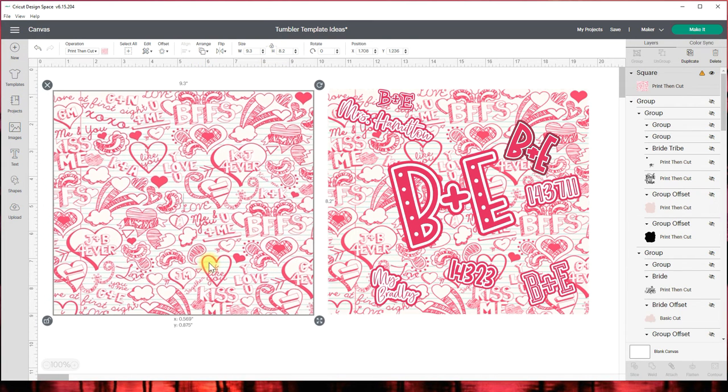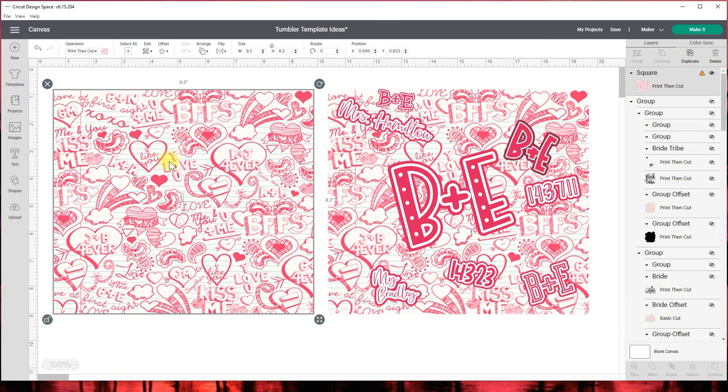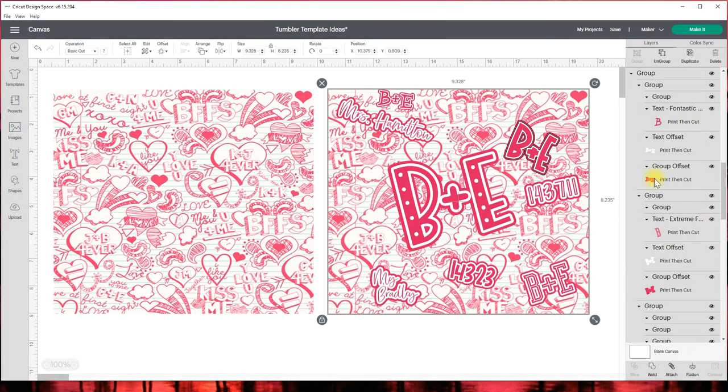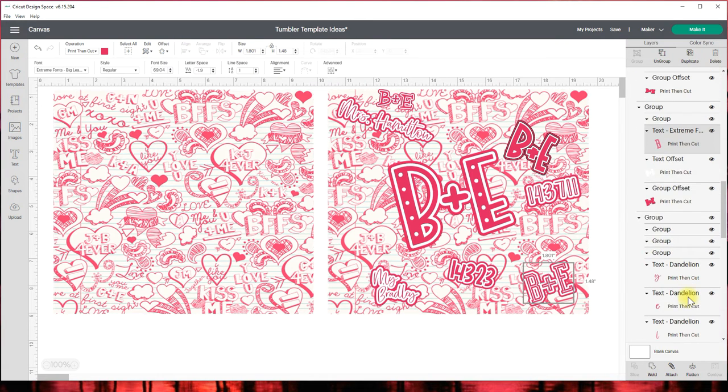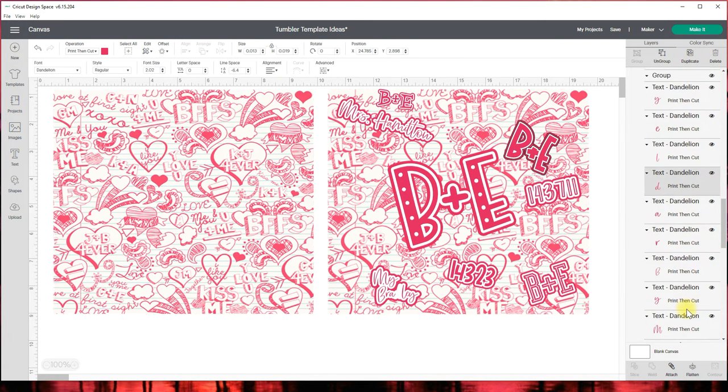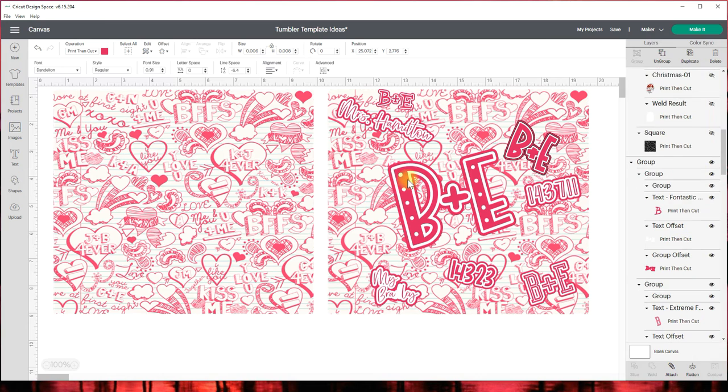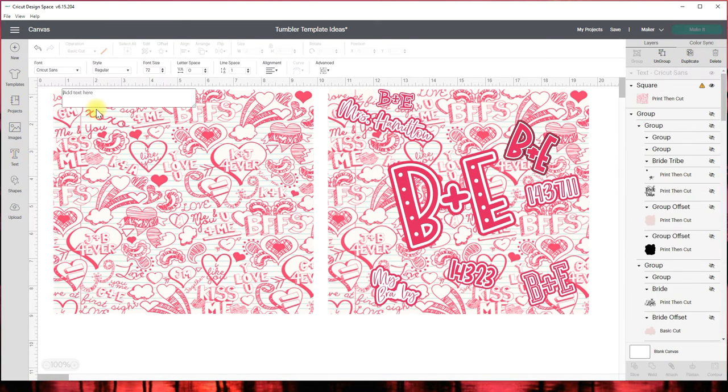There we go. And then this part, I just did a whole bunch of different fonts. And you can see a lot of these, again, are probably not Cricut fonts. I get a lot of my fonts from Design Bundles or fontbundles.net. If you click on this one, you can actually see over here, like this font was Fontastic, Extreme Font, like Dandelion Font. So these are all the different types of fonts that I did. But again, I did a whole offset with this. Let's start with maybe the Dandelion font.